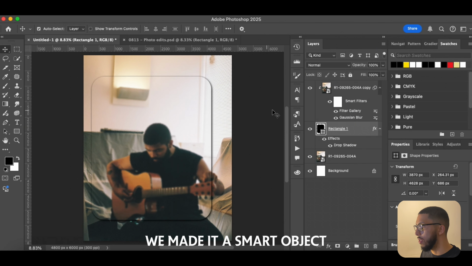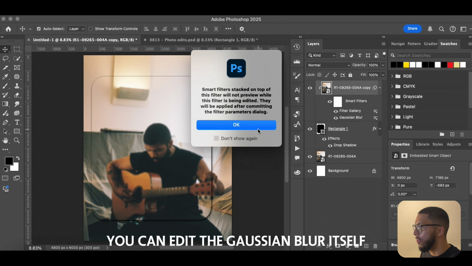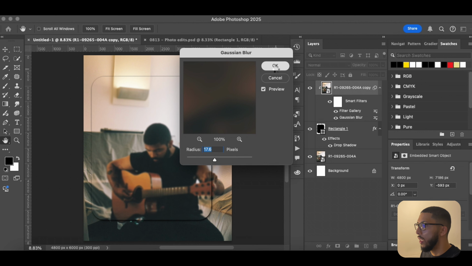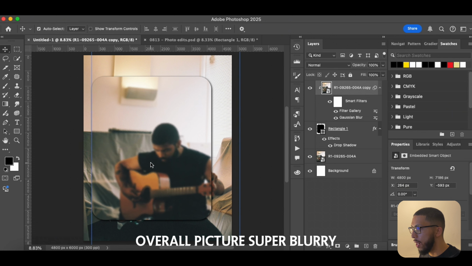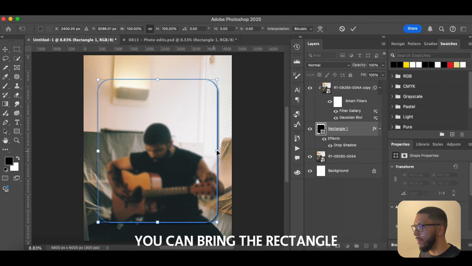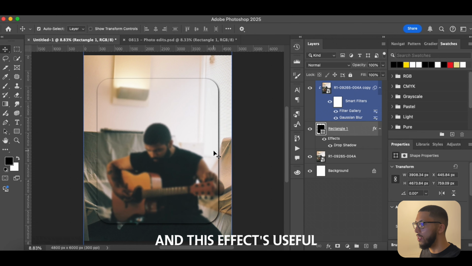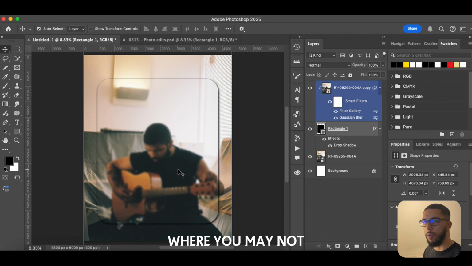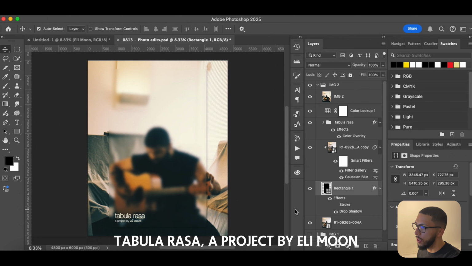Obviously, because we made the top photo a smart object, you can edit the Gaussian blur itself, so you can make it a lot more blurry. And then once that renders, that's going to make the overall picture super blurry in that bit. So you, again, just edit the rectangle. You can bring the rectangle in a bit more as well. You can expand it. And this effect's useful because you can now put type over the image where you may not have been able to before, because you can see here, Tabula Rasa, a project by Eli Moon.